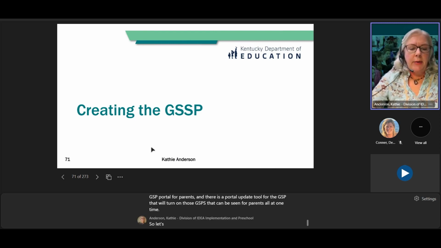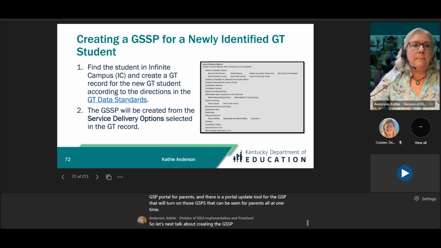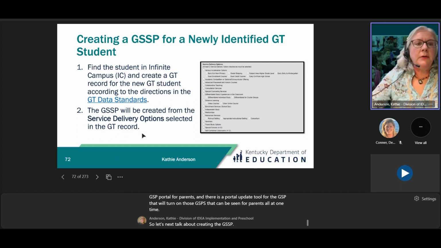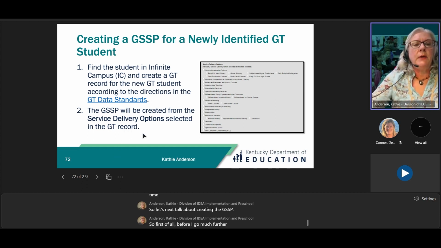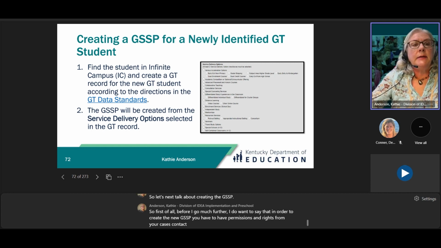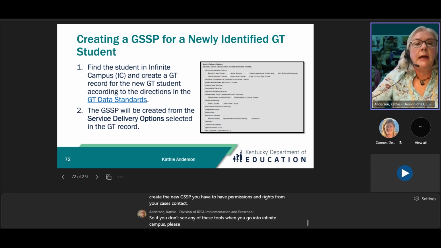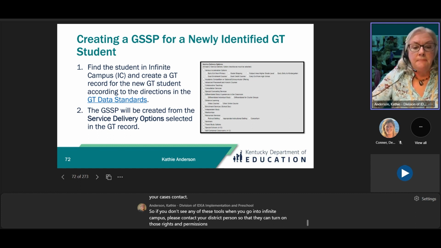So let's next talk about creating the GSSP. First of all, before I go much further, I do want to say that in order to create the new GSSP, you have to have permissions and rights from your KSIS contact. So if you don't see any of these tools when you go into Infinite Campus, please contact your district person so that they can turn on those rights and permissions for you.